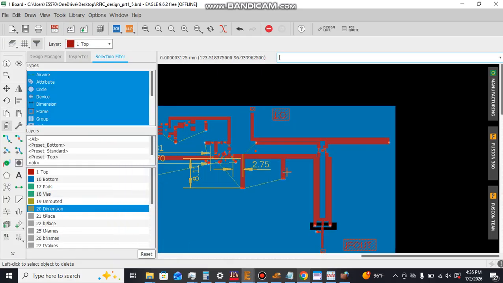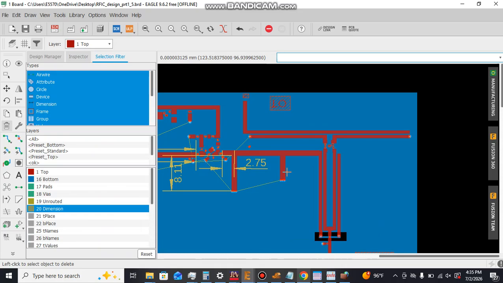Since I changed the substrate sizes, that resulted in a different stub match for going from the low noise amplifier to the mixer, as you can see here. So the last video I had a longer line stub here, but now it's shorter because the substrate changed.